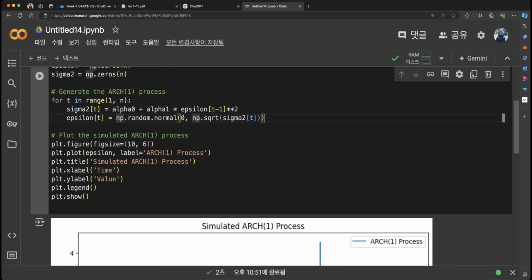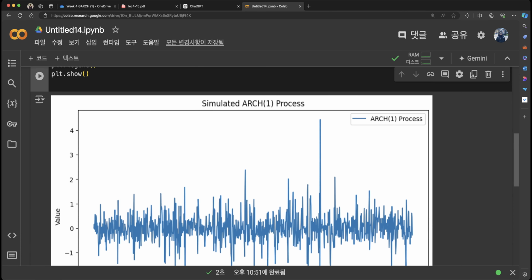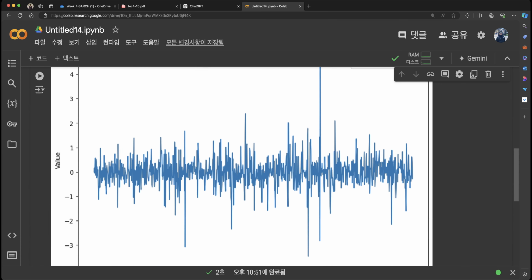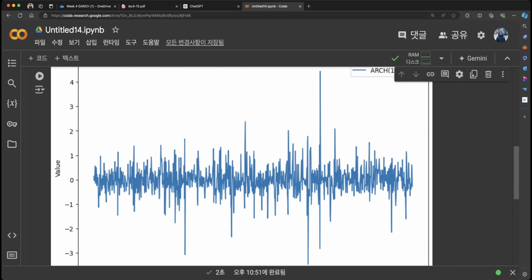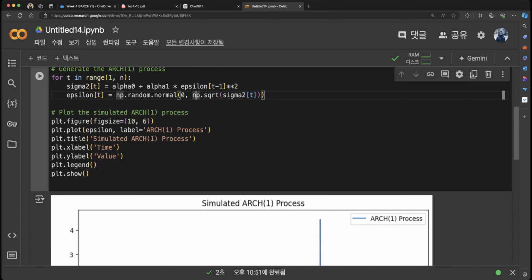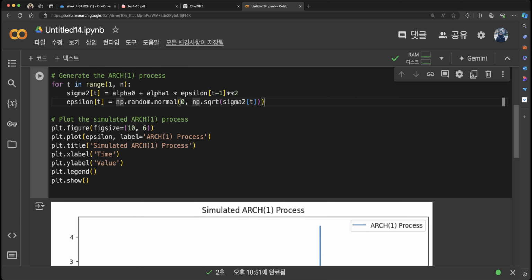Now we can take a picture, then we have this one. Okay, so this is a simulated ARCH(1) process, right? Where your variance sometimes moves a lot, sometimes it moves less. And then next, this is the simulated ARCH(1) process figure of epsilon, but I also want to see the sigma.